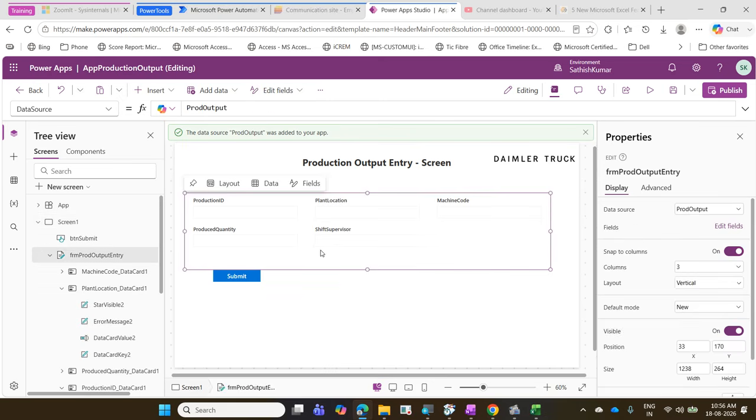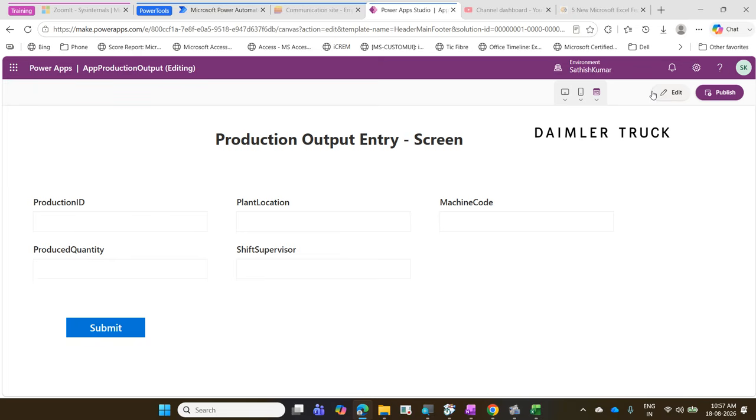For the last time, come to edit and once again select edit and once again come to new. Run the form. Now let us say 153, plant location. Once again, donate this one. Machine code is M3. Production quantity is something like 150. Supervisor name XYZ. Submit. I think Excel is closed. Yes. Submit.